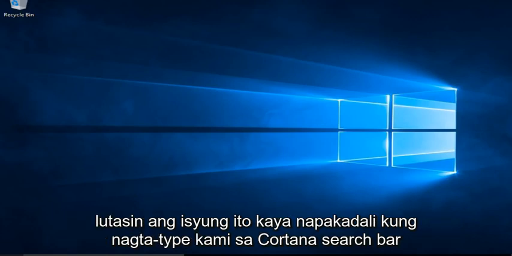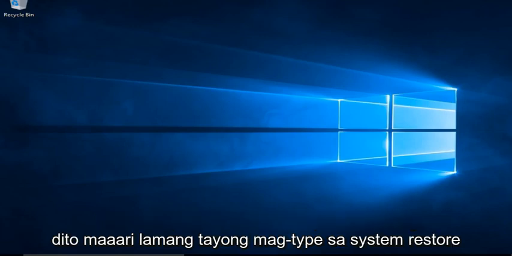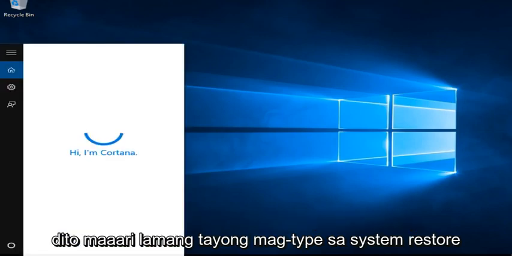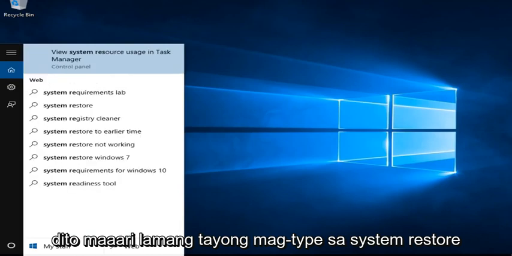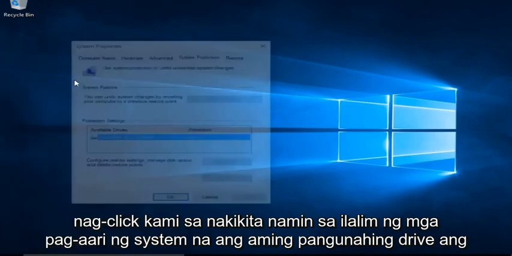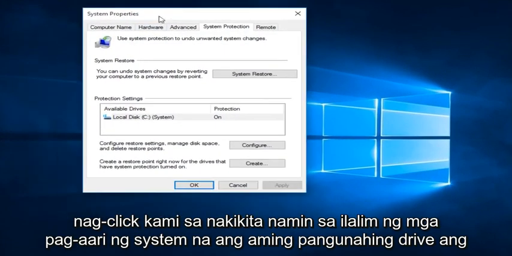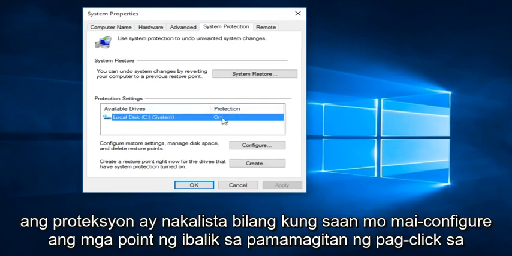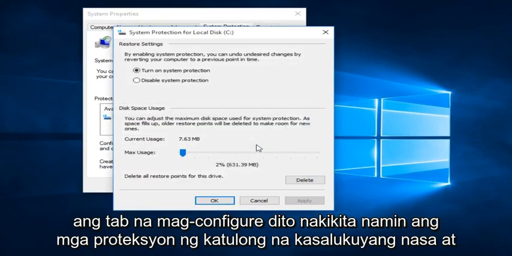It's very simple. If we type into the Cortana search bar here, we can just type in System Restore. If we click on Create a Restore Point, it's located under the Control Panel. If we click on that, we see under System Properties that our main drive, the protection, is listed as on. We can configure restore points by clicking on the Configure tab here.